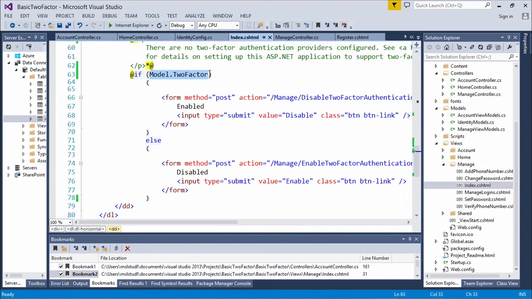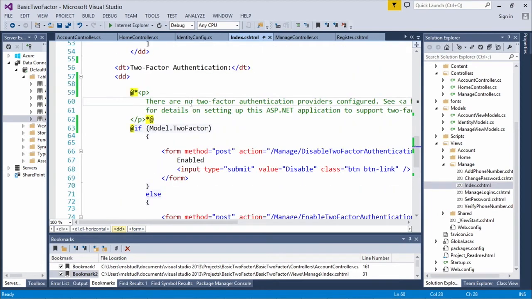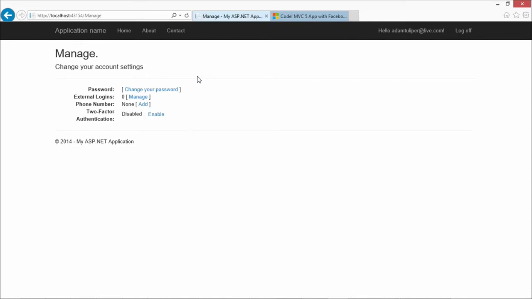this is basically saying, hey, if two-factor is enabled, we're going to show them that it's enabled and give them a link to disable it. Otherwise, it's disabled, and we're going to give them a link to enable it. So that looks good so far. Save that, and we're going to refresh our view here. Perfect. It's now partially configured. All we did was uncomment some code in that index.cshtml.